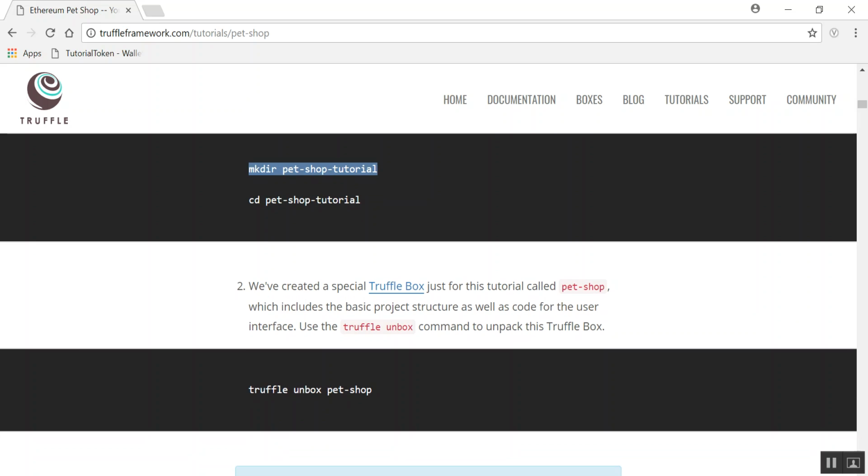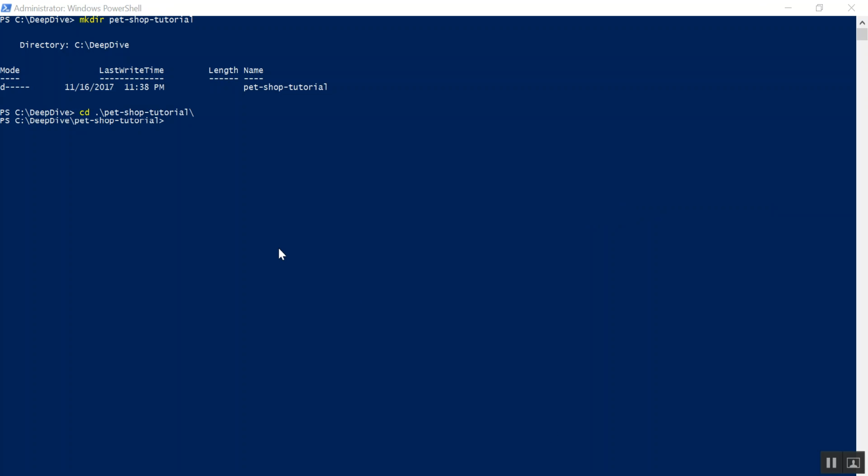So the next step is to download the project. Truffle has something called Truffle box. So we can create our own projects, and if we want anyone else to download it, they can download it. So for this demo, Truffle has already created a box called Pet Shop. So we'll be using this command to unbox it, which means that it will download the Pet Shop folder and all the required files to run this demo. So let me paste the same command.